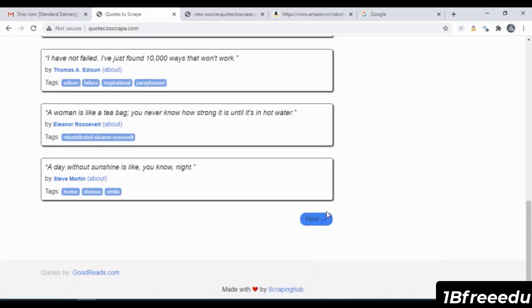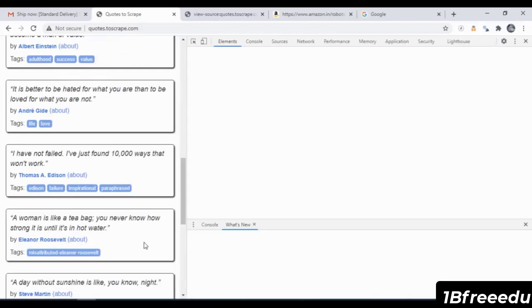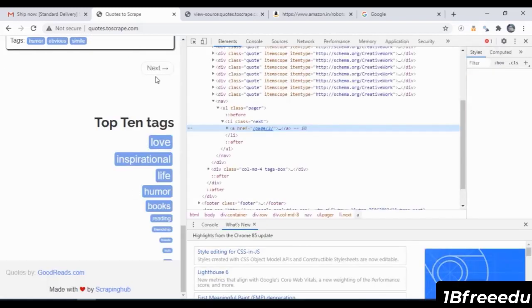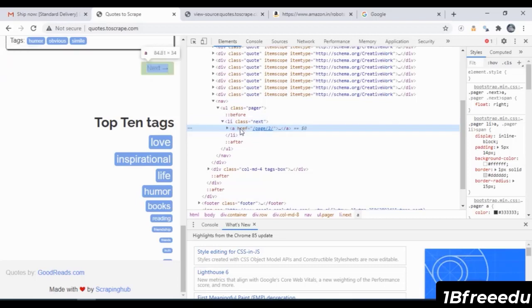Sorry, I should inspect. This is a particular link. Even though it is a button, it refers to the next page of the code.scrap. That is what this href means. Even though that is a button, it navigates to the next page of the particular website, right? So how we can get the link is what we are going to see here.